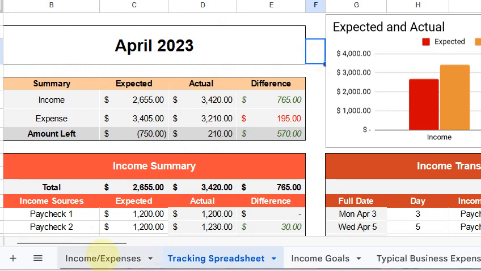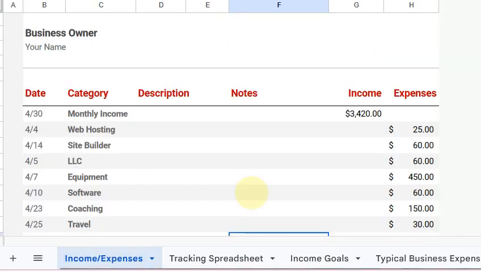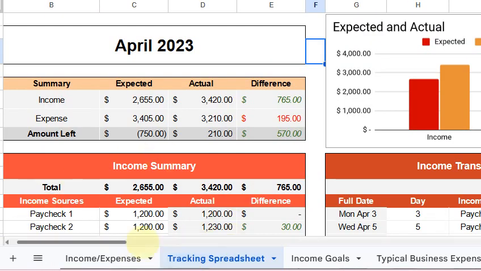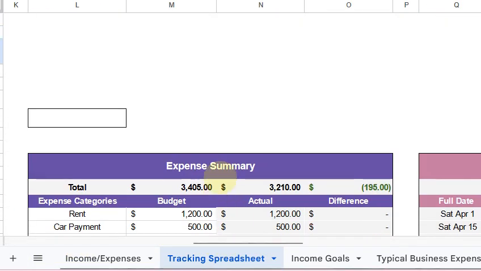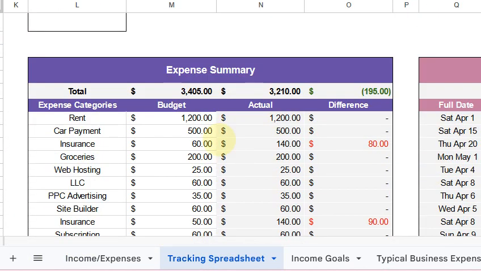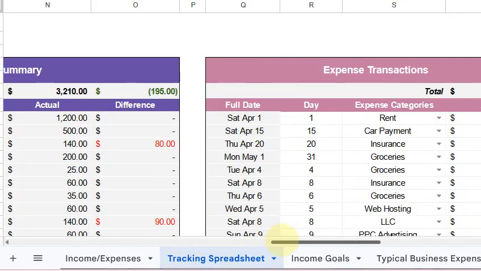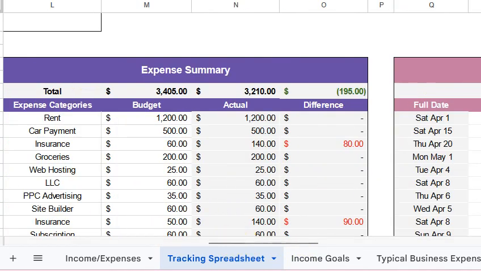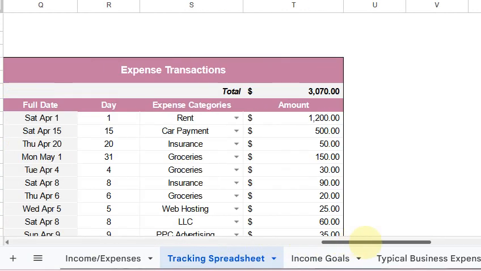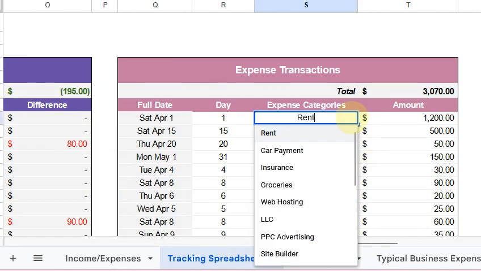Now, you also have an income expenses sheet. This is kind of a report that populates from the information that you enter on your tracking spreadsheet. So the income data, and then when you scroll over, we have the expense data. Here's your expense summary, and we have the expense transactions. Again, all you do is add in your expenses in this row, and then they're going to automatically populate right here in the drop down menus. So you have all of your expenses.